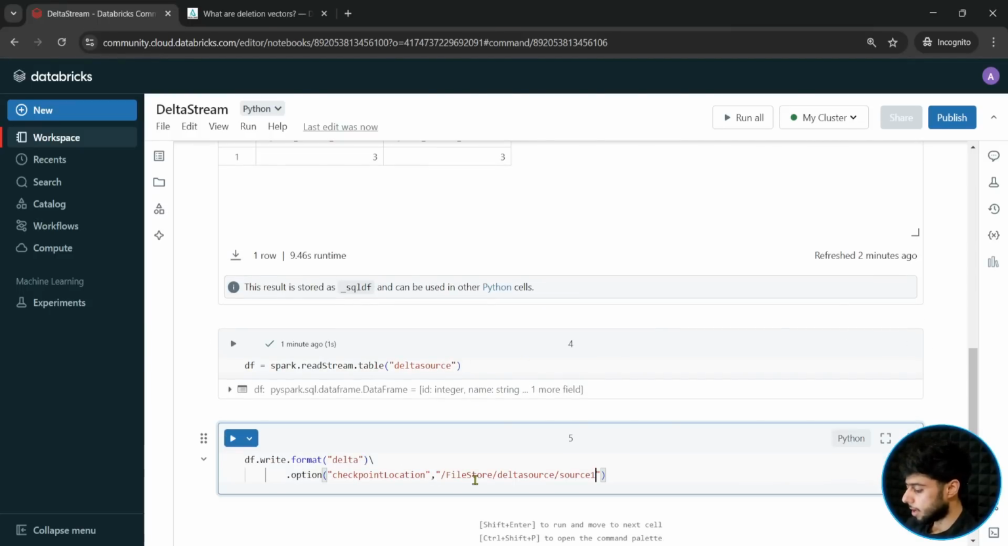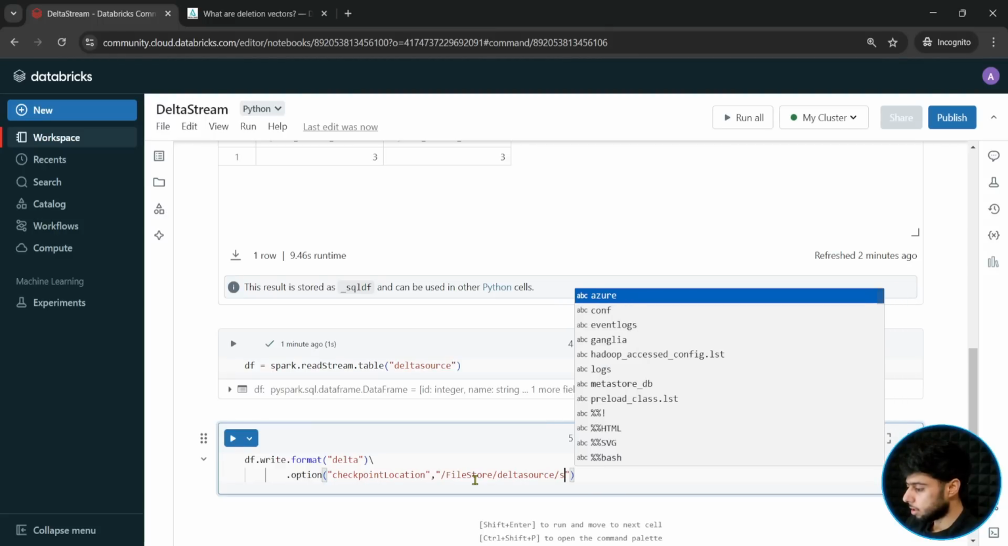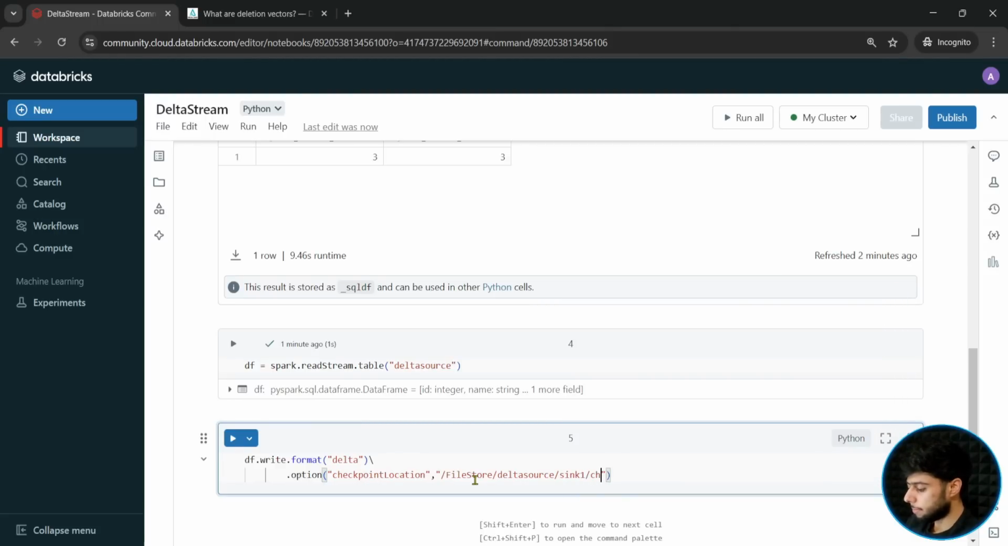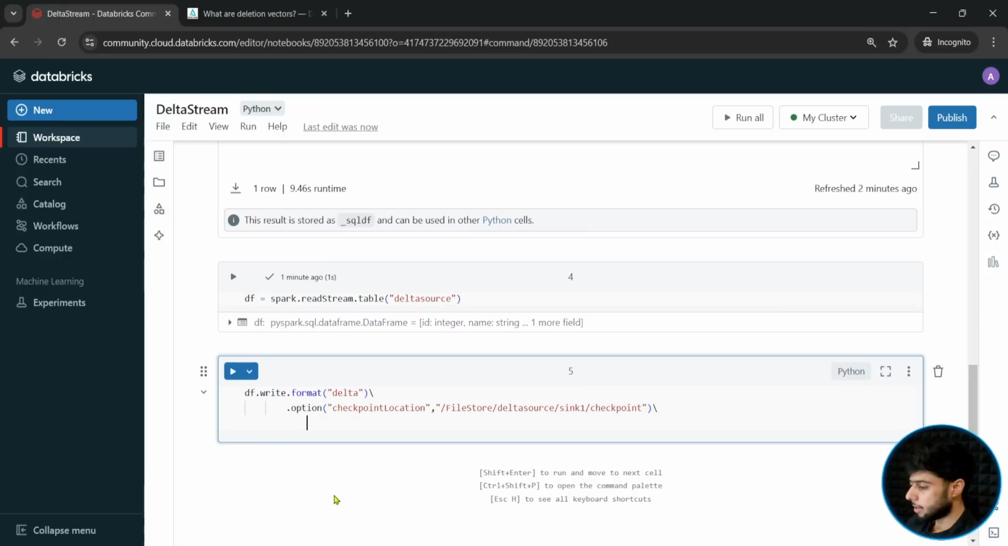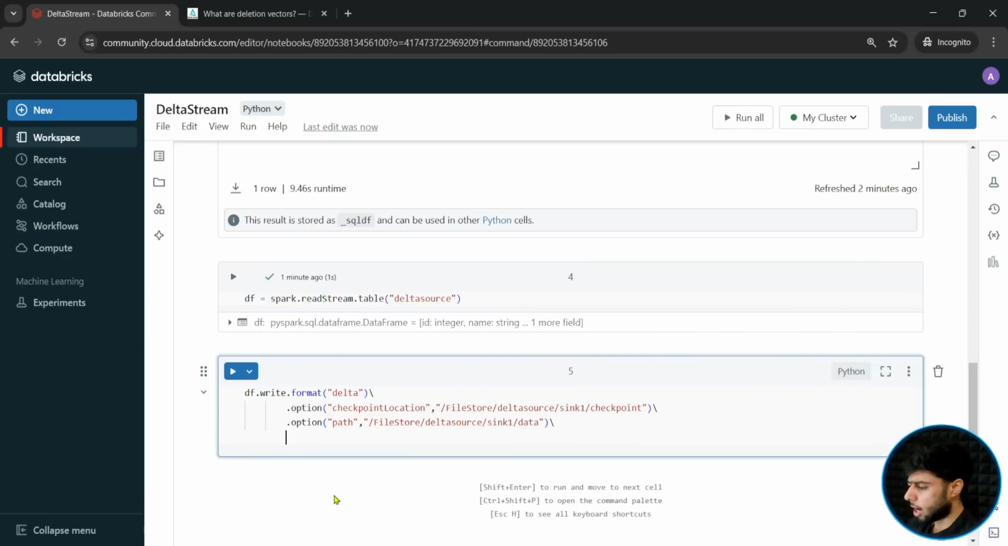Simple. And I'll simply say sync1 instead of source1. Sync1, and within this I will simply create checkpoint. Okay, very good. Then everything is fine. Then dot option, and then path, and path will be same, but this time sync1. And within sync1 I will simply create data. Perfect. Now you're good to just start your query.